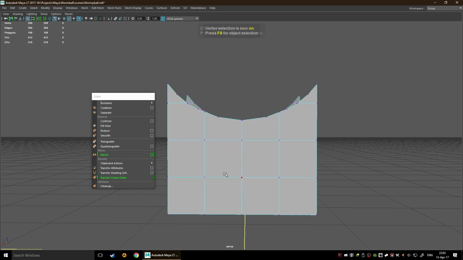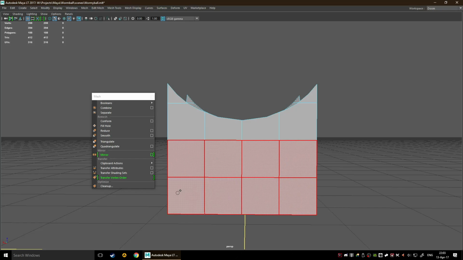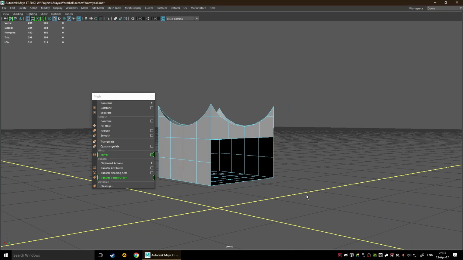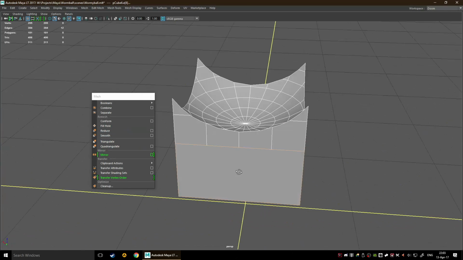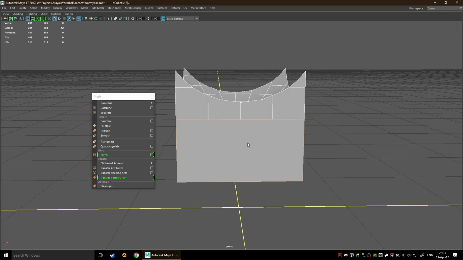The reason for that is, if we go into face mode right now and let's say we decide to delete these faces here, we can fill the hole in this object just by saying, fill the hole. So this is going to fill the hole inside, basically sealing the object we're working on.